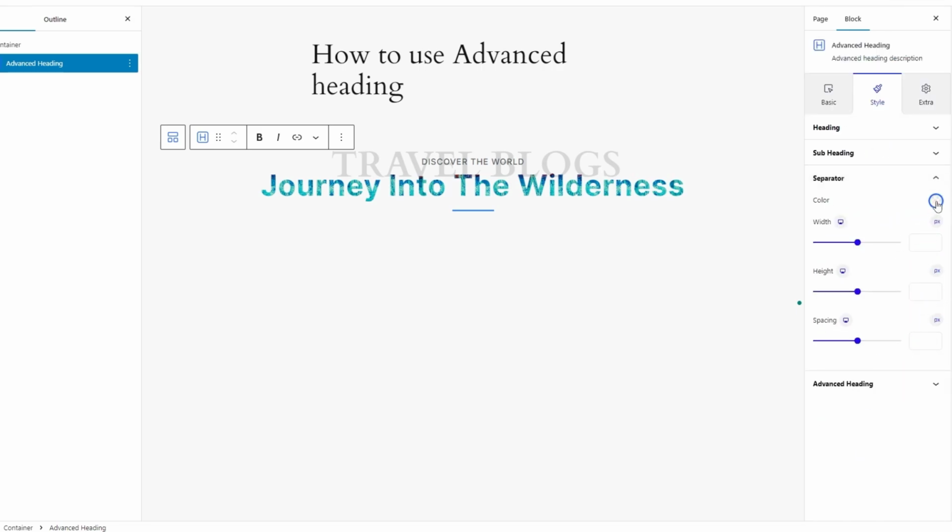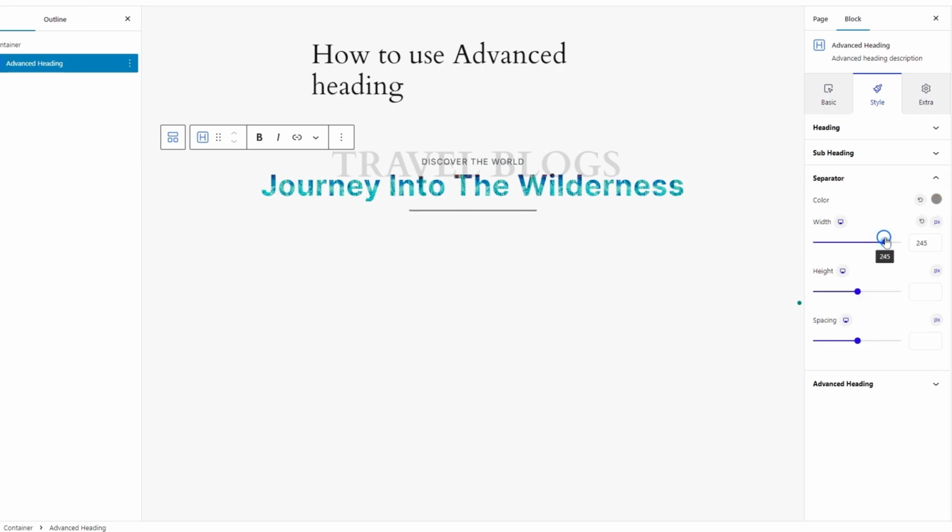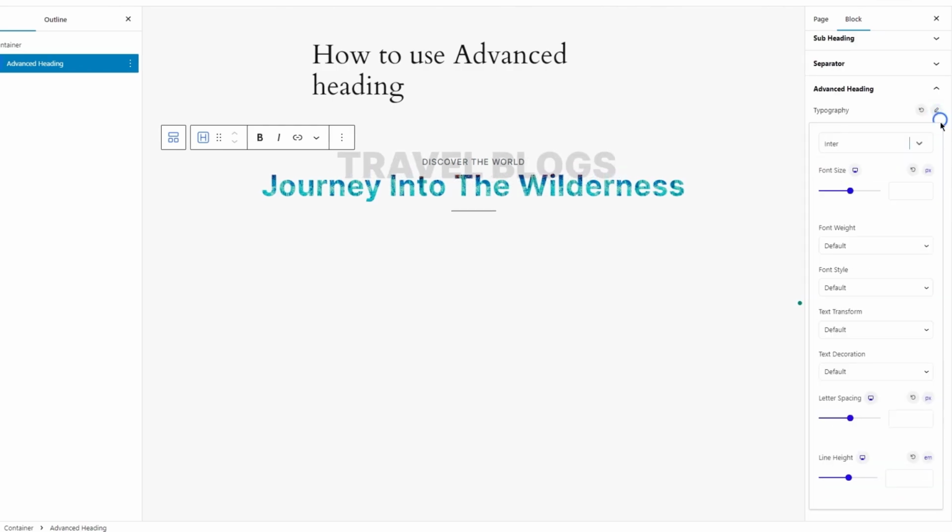Then, from the separator section, let's change the color first. You can adjust the width of the separator. There are options for the height as well, and a spacing option at the bottom. Now, go into the advanced heading section. Here, you can start with the typography first. This is where you can show your creativity.